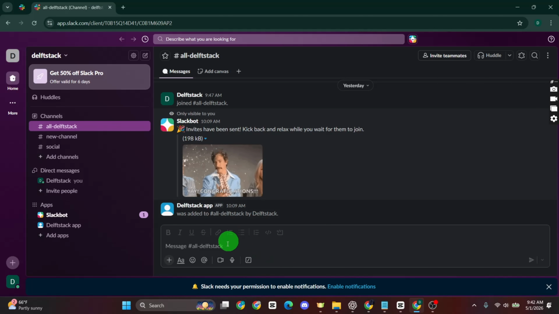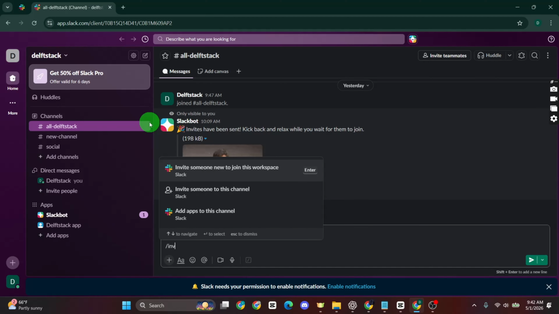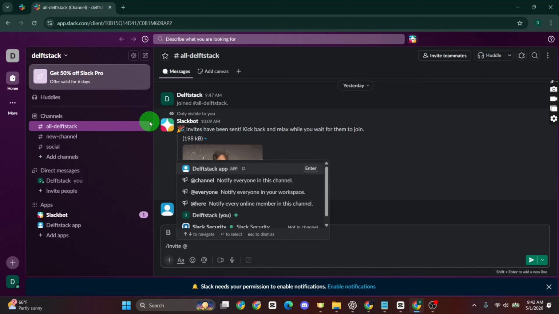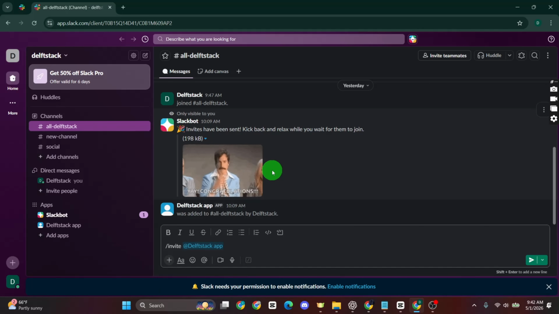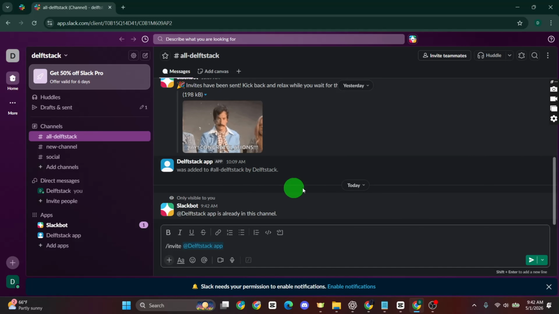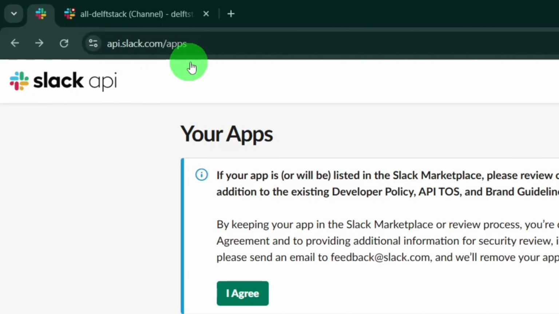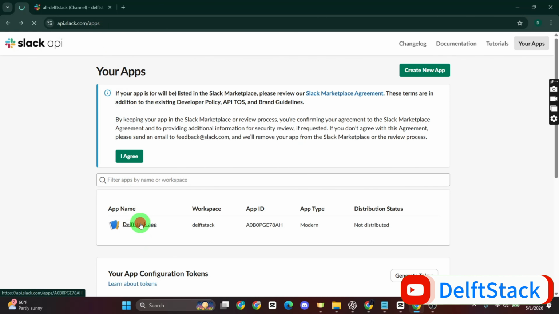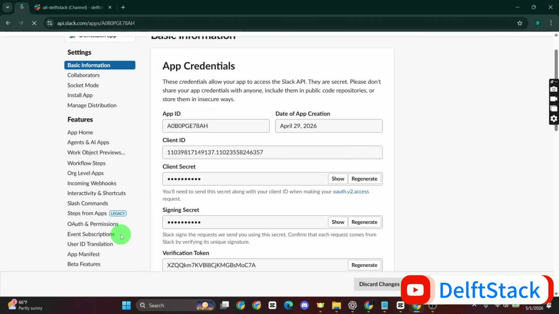Next, add your app to the channel. Type /invite followed by @ and your app name. Enter the app name and press enter once you are done. This step is important because Slack returns a channel not found error if the app is not a member of the channel. After that, check your app permissions. Go to api.slack.com, open your app, and navigate to OAuth and Permissions.